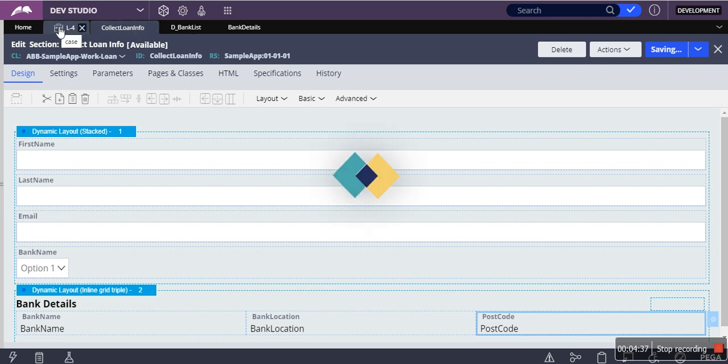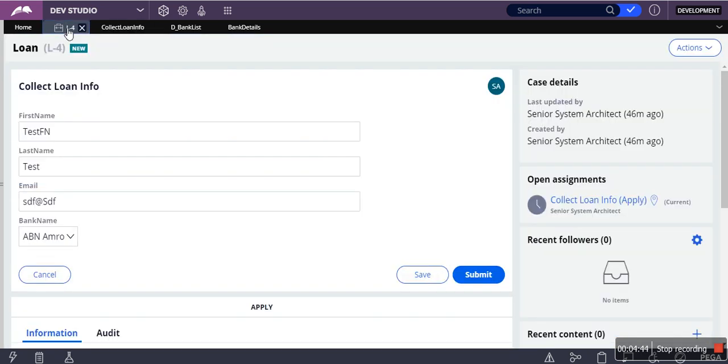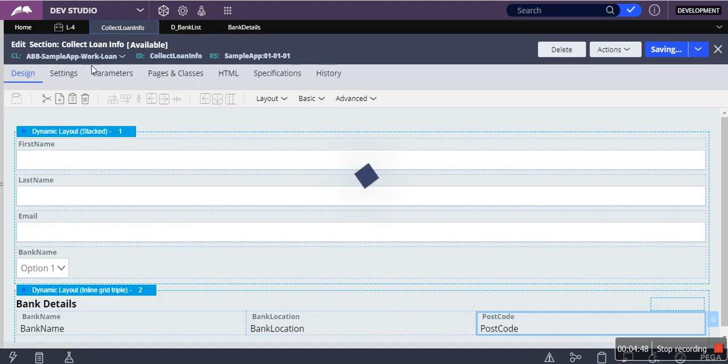So let me go back and refresh the screen. Let's see what happens now. This is the same case. I didn't create any case. If you look, there is no section over here. Yeah, it's still saving. So I'll just give it a minute for this particular section to get saved.